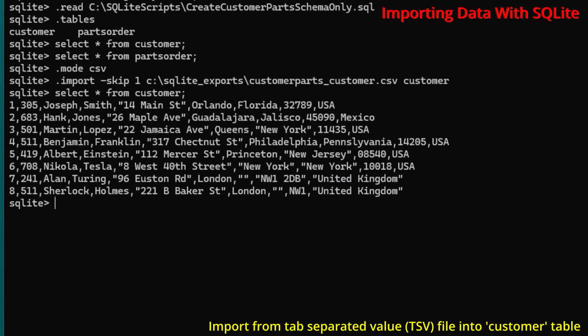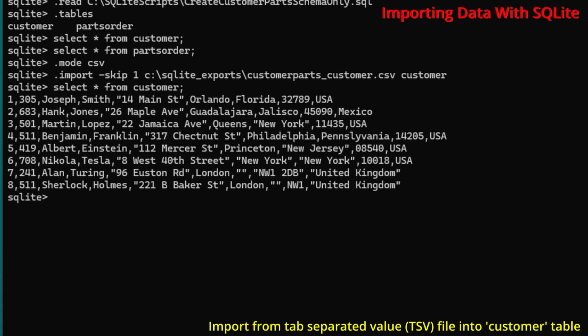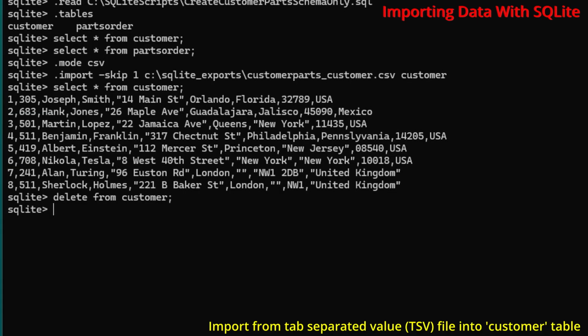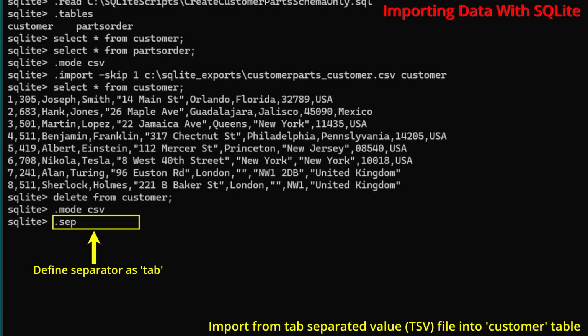Next, we will import data from a tab-separated value file into the customer table. First, we will delete the data in the customer table. This will also delete rows in the parts order table due to the use of on-delete cascade. Next, we will use the same settings that were used to export this tab-separated value file. First, we will set the mode to CSV. Then we will define the tab character as the separator character.